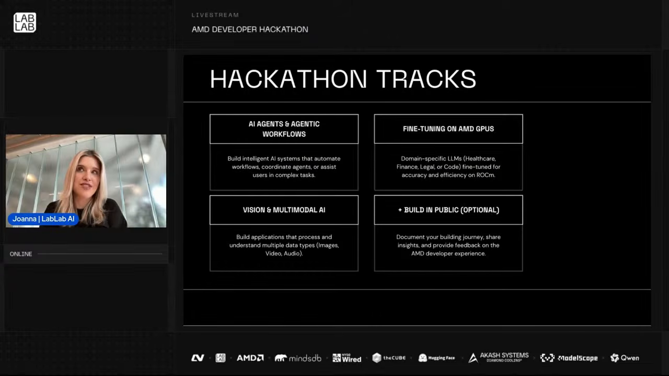And the extra optional track that can be tackled for every single previous track that I mentioned, just as extra, is the Build in Public track. So imagine that you choose the fine-tuning on AMD GPUs track, but on top of that, you're also building in public. Then you do both tracks at once. They can be combined. The Build in Public track is about documenting your building journey, sharing the insights, and providing feedback on the AMD developer experience.